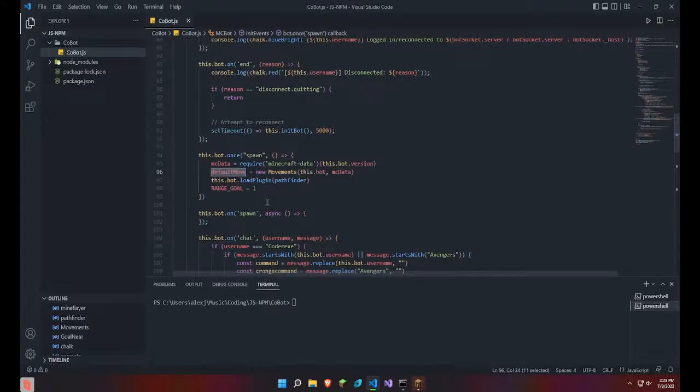And so you have to give it the bot and the data so it can get the version and some other info about it. Then I have to load the plugin called Pathfinder. Loading this plugin can completely break your code, or if you don't load the plugin, it'll completely break your code. You have to load the plugin, because that's actually loading in the Pathfinder. If it's not loaded, it can't really do much.